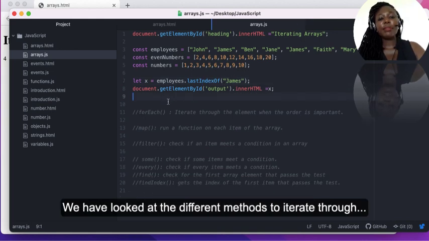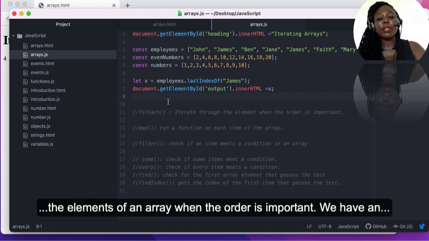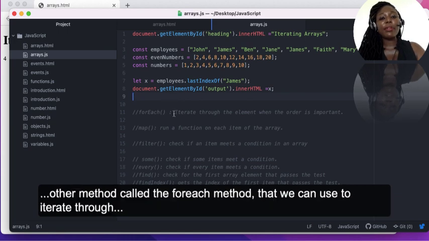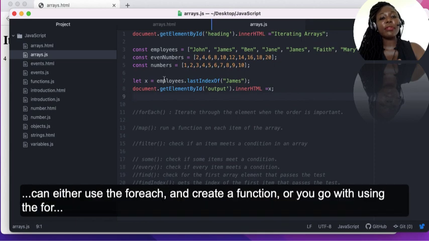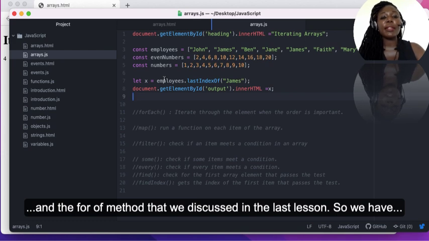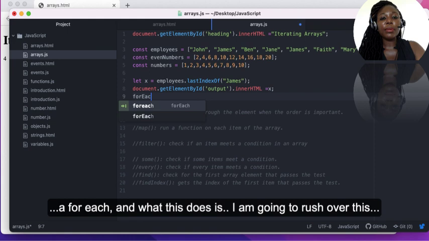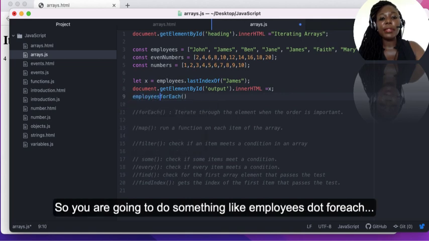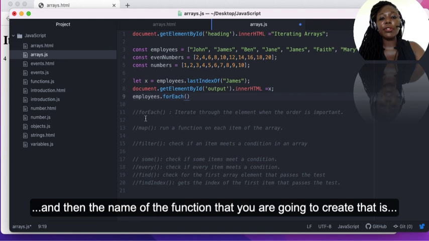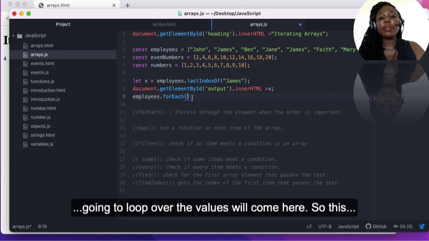We have looked at the different methods to iterate through the elements of an array when the order is important. We have another method called the forEach method that we can use to iterate through elements, and this takes a callback function. So you can either use the forEach and create a function, or you go with using the for and the for of method that we discussed in the last lesson. So we have a forEach, and what this does, I'm going to rush over this, is take the function as its argument here. So you're going to do something like employees.forEach, and then the name of the function you are going to create that is going to loop over the values will come here. So this takes a callback function.